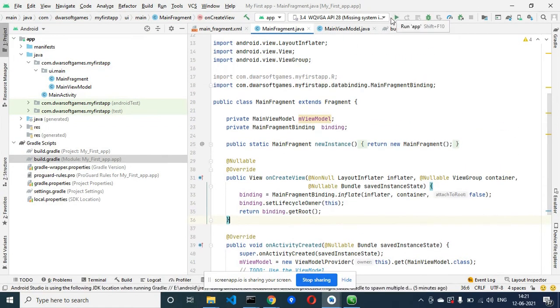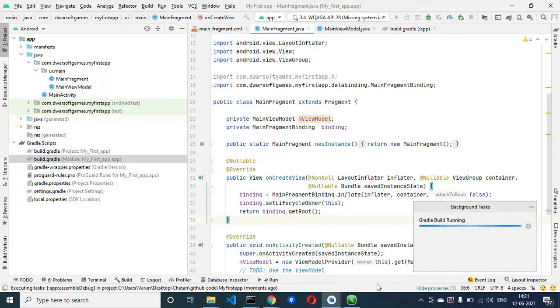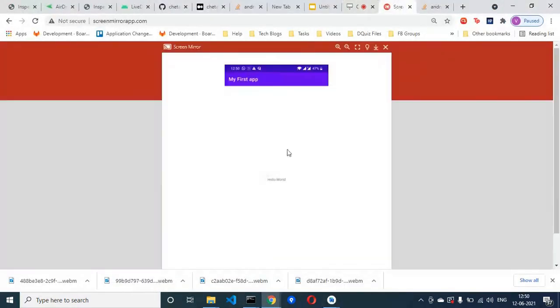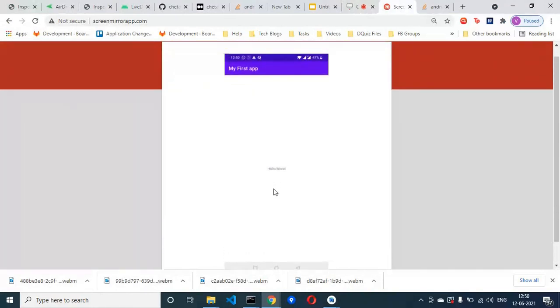Now let's run our application and see how the output comes up. Wait until this Gradle build gets completed. I've connected my screen mirroring of the application through this website, and as you can see, we are done with our first Hello World application.